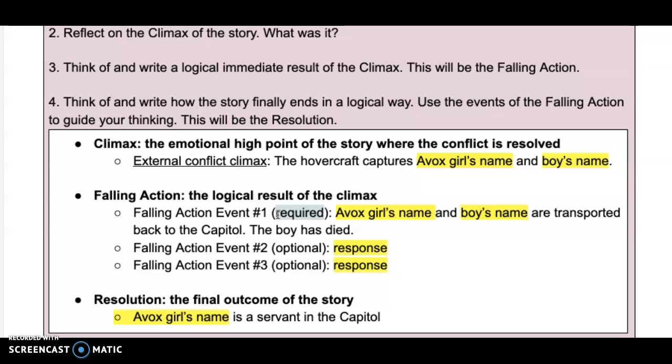So you just would need to fill this in. AVOX girl's name and the boy's name are transported back to the capital. The boy has died. If you would like to add anything else as part of the following action, keep it maybe 2 more. Also, it says, here's a resolution, and you just need to put in the name of your AVOX girl, and then she is a servant in the capital. And that's it. Let your teacher know if you have any questions.